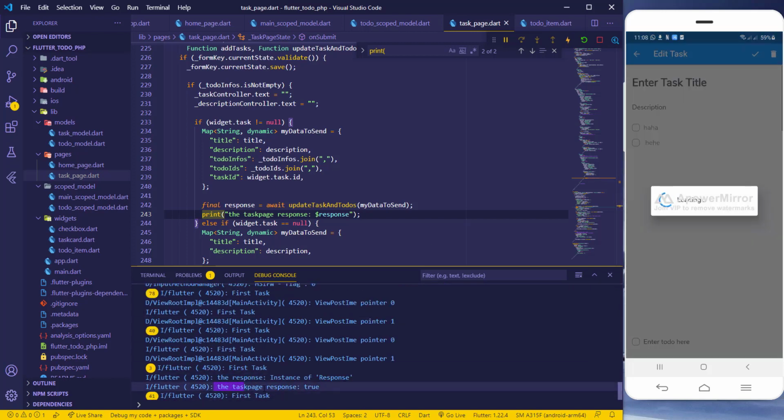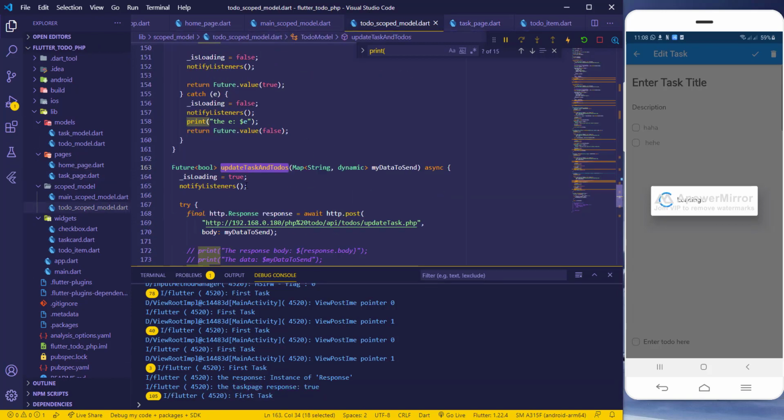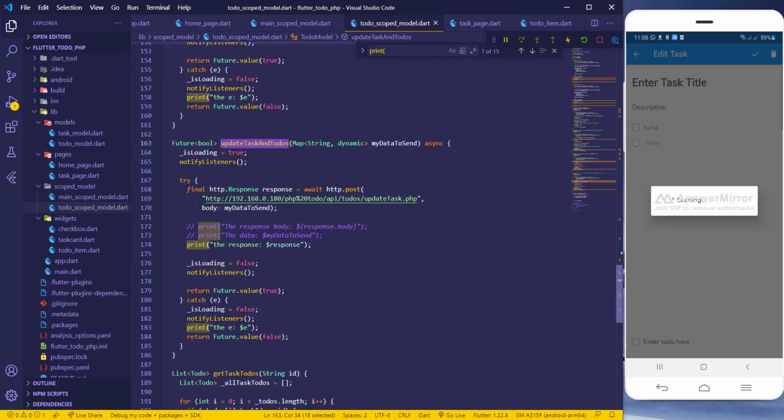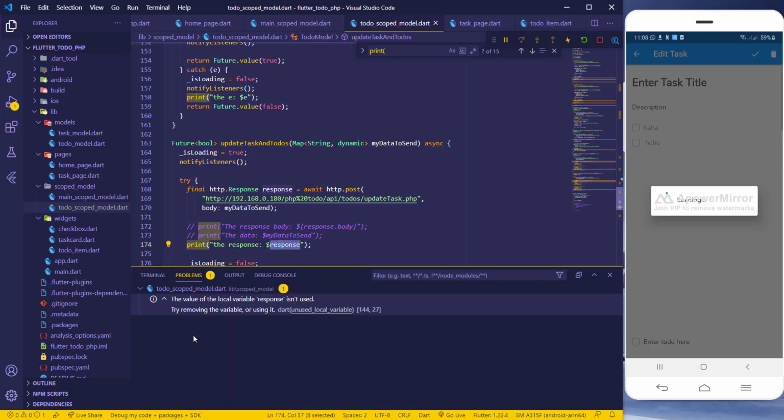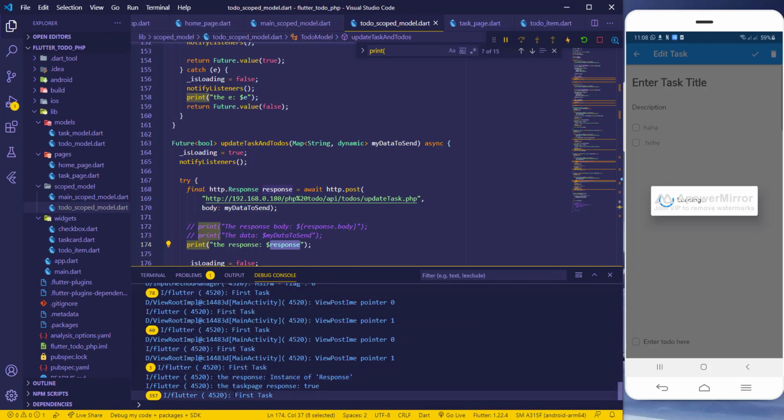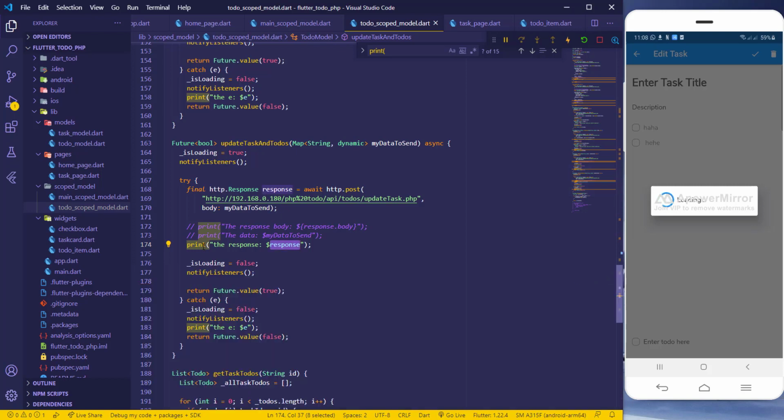So the task page response we get true, okay? So yeah, it's because it's coming from here, which is saying true or false. This is saying true or false, so it's coming from here. So what we can do is, I think the response here, we didn't even check what response we get. The response here is instance of what response. So we can print the response body and we can see what is happening.